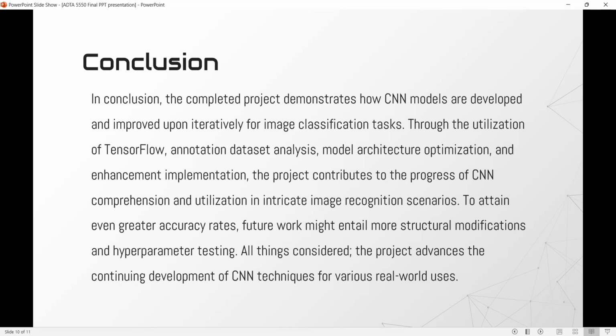To attain even greater accuracy rates, further work might entail more structural modifications and hyperparameter testing. All things considered, the project advances the continuing development of CNN techniques for various real world uses.